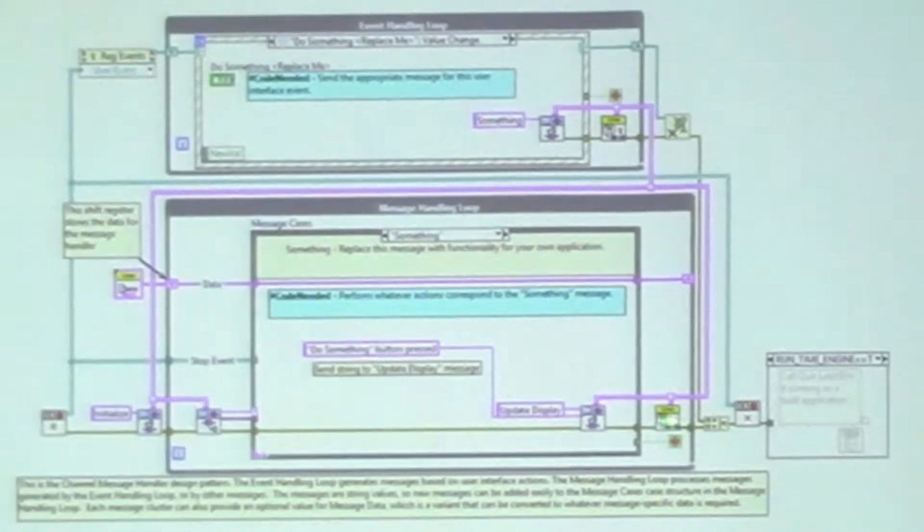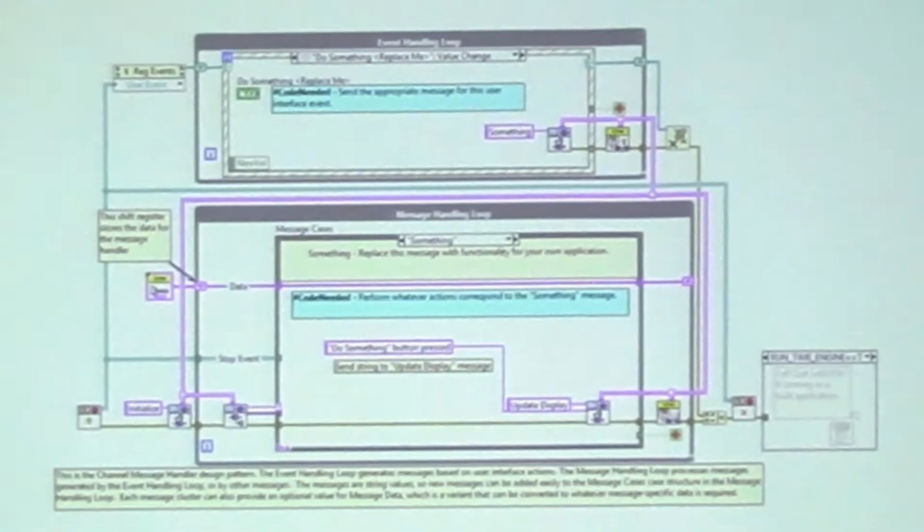These also generate a message. Okay, it's the same message. Put it on the message. Comes around. You can see what's happening. It's simple.